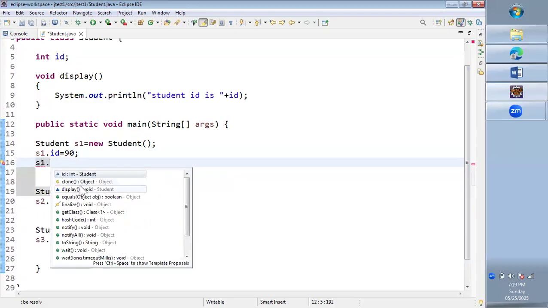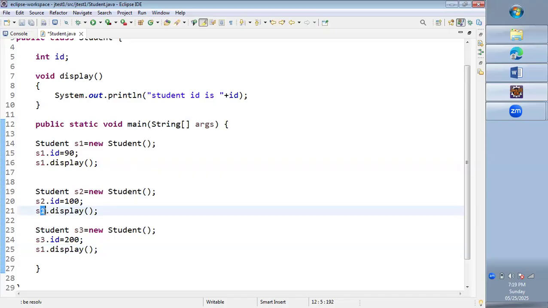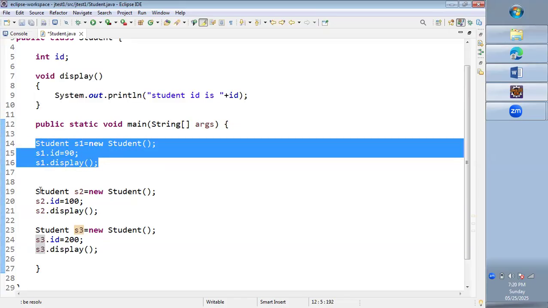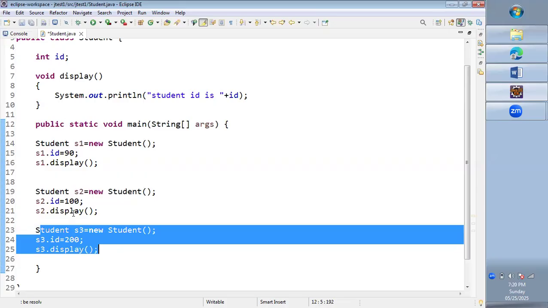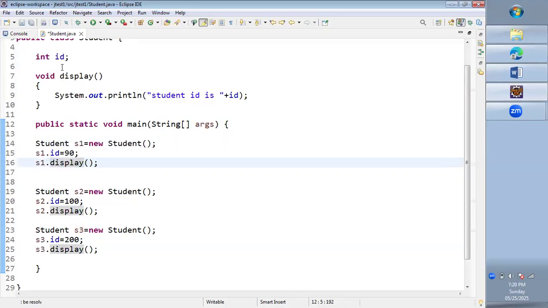s1.display we will call. In the same way, I will write the same thing with different objects. So here s2.display, with the second object, s3.display. So this display, which is a common method or member of the class, will be acting differently for three different objects. These three objects will have in common this id and display, which will work differently for three different objects. While using this id with s1, we have given 90, and here we have given 100, and here 200.